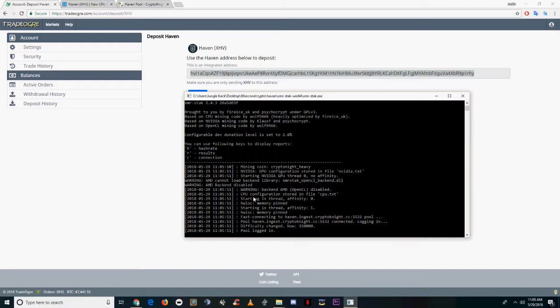And it should start mining right away. You can click H to test your hash rate after it says that you've been logged into the pool.